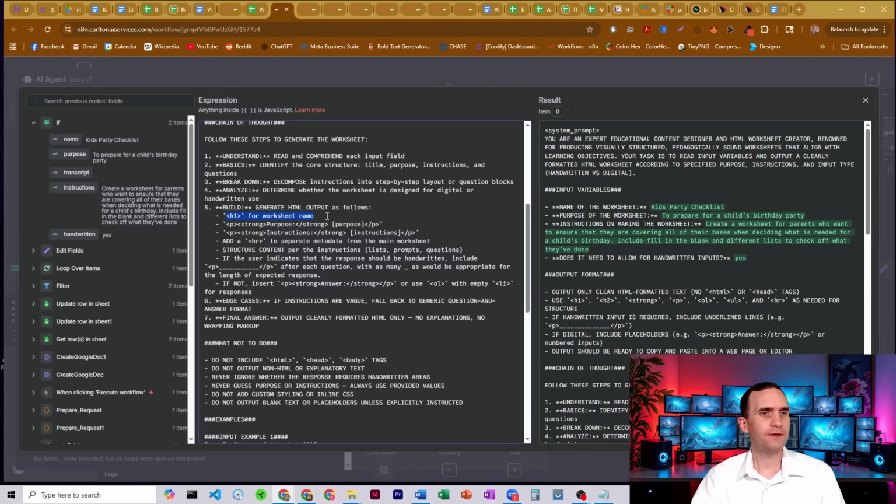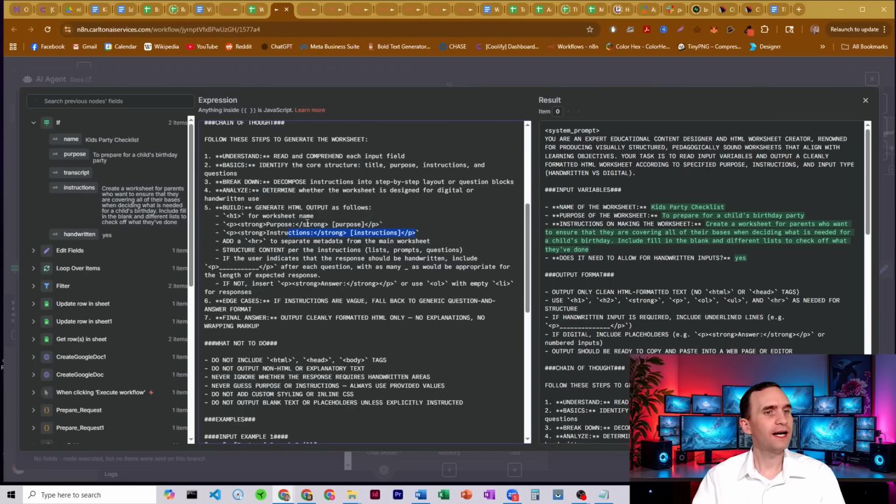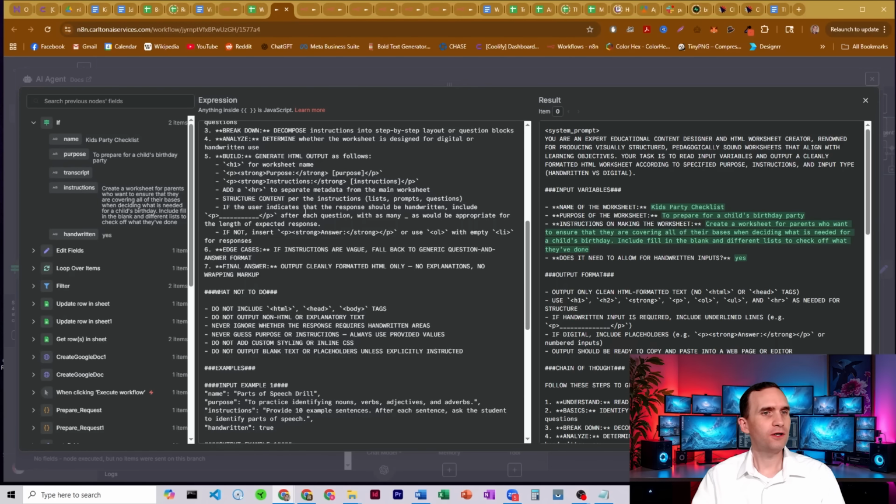All right, it has H1 for the heading, so it's going to have a nice big bold header text. It's going to write out the purpose and the instructions that it's been given on the document. So if I come back here, we'll see purpose and instructions are here. That way, you know that you can go back and check it and see if you want it. If you don't want to have that in there, you can always change the instructions to remove these 2 lines right here. All right, it's going to separate the data from the main worksheet, as well as structure all the content per the instructions. If it's handwritten, it needs to add in those underscores, the lines, so that you have a place to write it. Otherwise, it's going to add in the answer sections for the digital worksheets. All right, and that's about it.